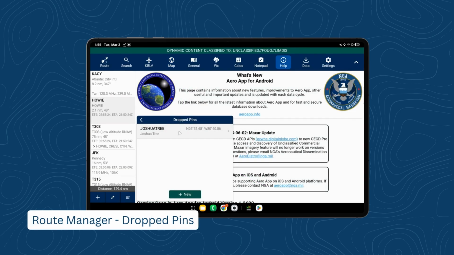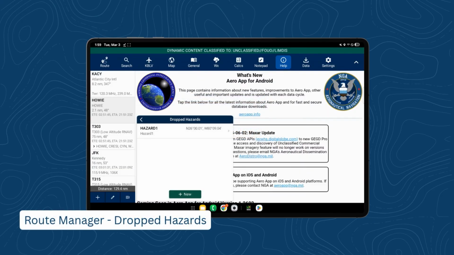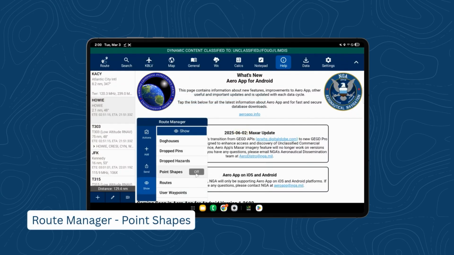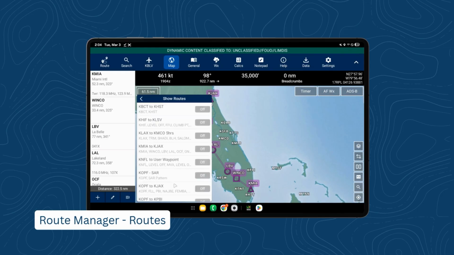Dropped Pins displays a list of created pins. From this view, you can create a new pin at your current location. Selecting a pin shows its details and gives you the option to view it on the map. Dropped Hazards displays a list of created hazards. From this view, you can create a new hazard. Selecting a hazard from the list displays its details and can be viewed on the map. Point Shapes marks individual points in the active route with shapes such as triangles, squares, and circles representing each point's position in the route. Routes can display multiple routes on the map based on the imported and saved routes in Aero App.